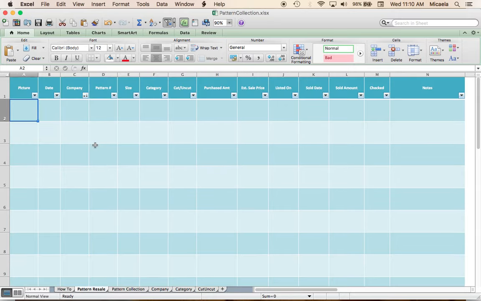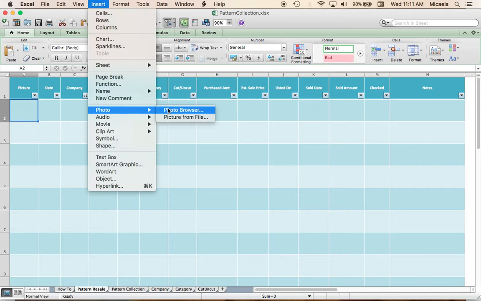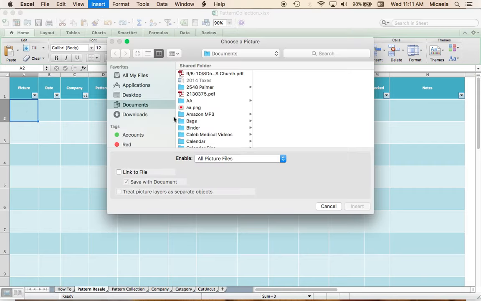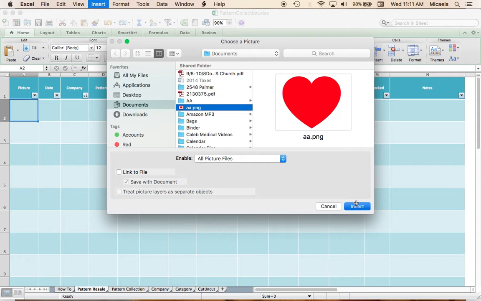In order to add a picture, you can add a picture into the cell, or you could even type in a description if you don't have a picture. For this example, we're going to add a picture. So you're going to click in the cell that you want a picture. You're going to go to Insert and Photo, and you're going to add a picture from your files. Find your picture and insert it.